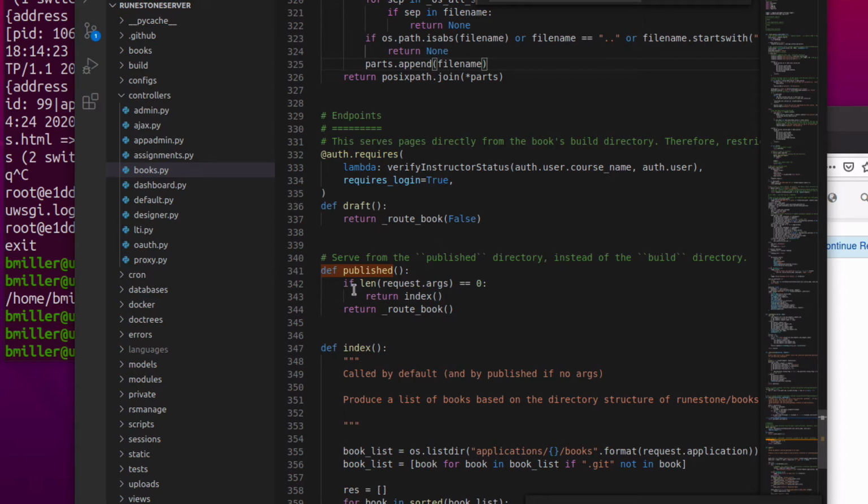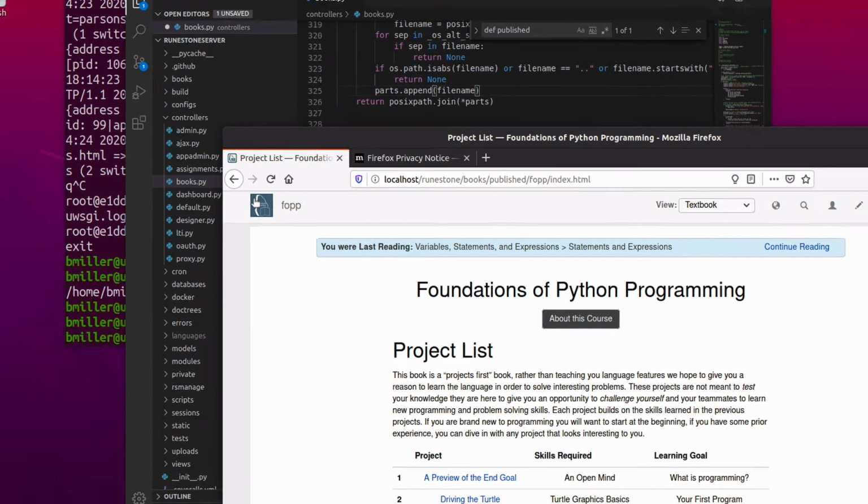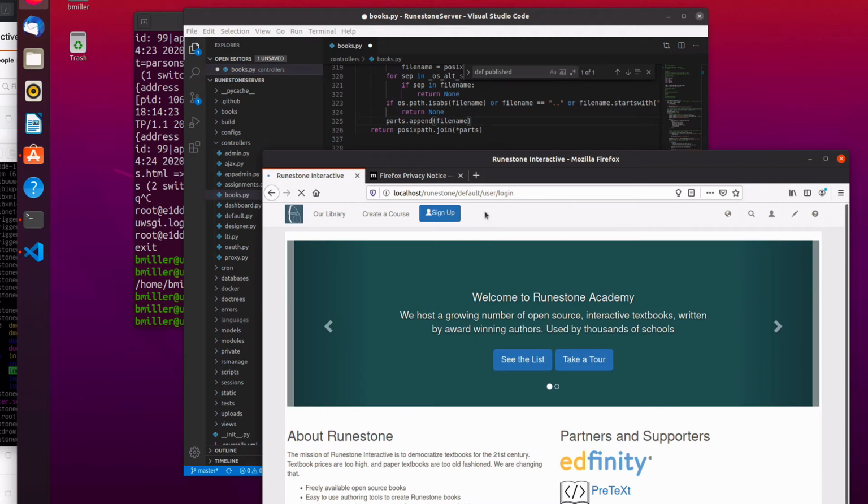You'll see that in this published function, it just calls another helper routine that's shared by a couple of other places, right? So very often, if you're looking to do something, if you just look at the URL, you can immediately figure out which source file you want to go to. All right, if we go back to the home page, you'll see there we are, Runestone default.